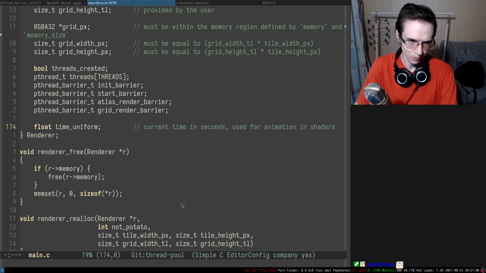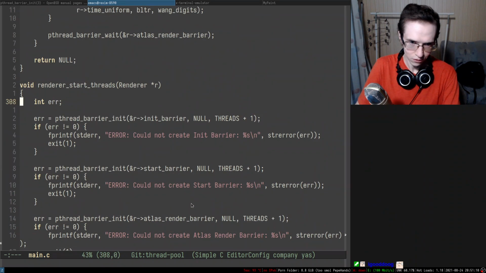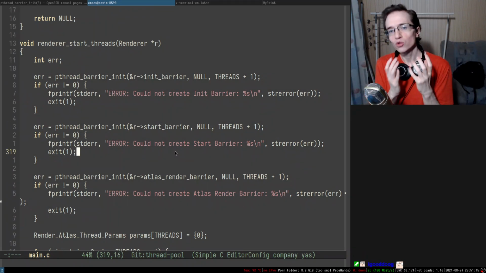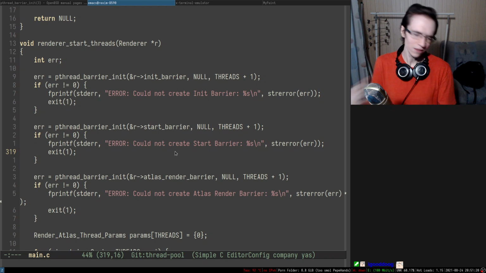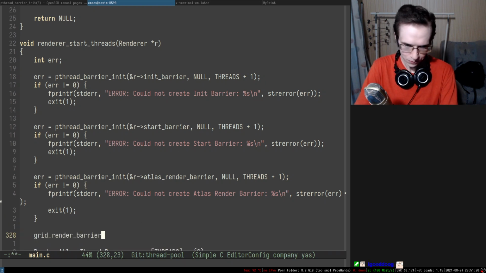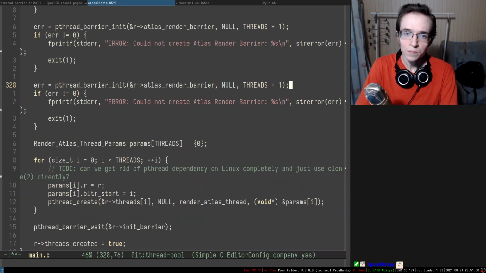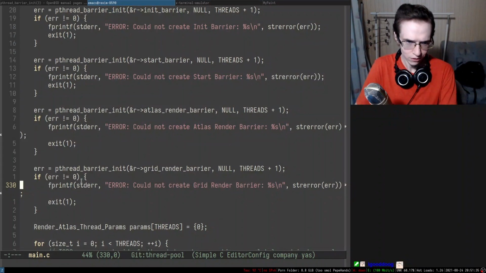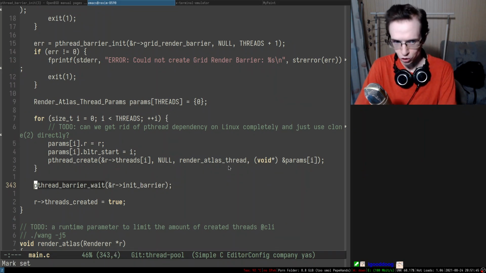So let's just go ahead and initialize everything that needs to be initialized. Start threads. So here we're creating all of the barriers. Maybe it would make sense to actually compose all of the barriers into an array and have some sort of enumeration, because that actually sounds like a very interesting idea. Anyway, we're going to do that a little bit later. So, could not create grid render barrier. Atlas render start init. Everything seems to be okay, and we're waiting for initialization of those things.